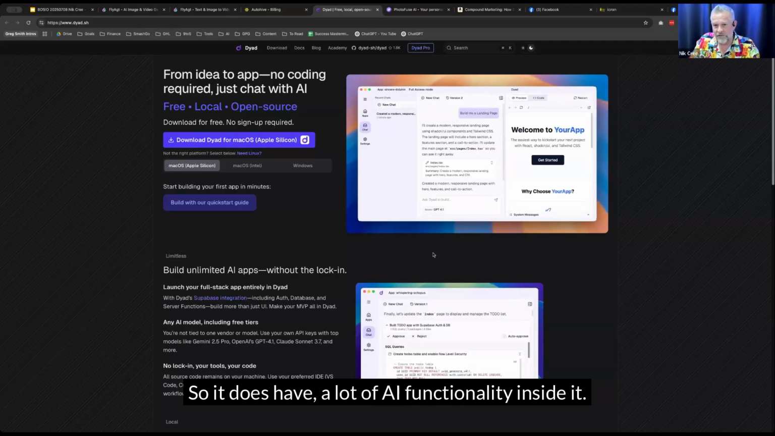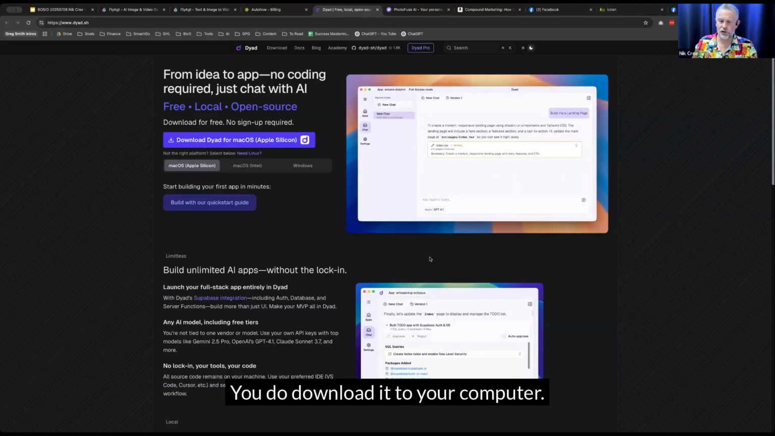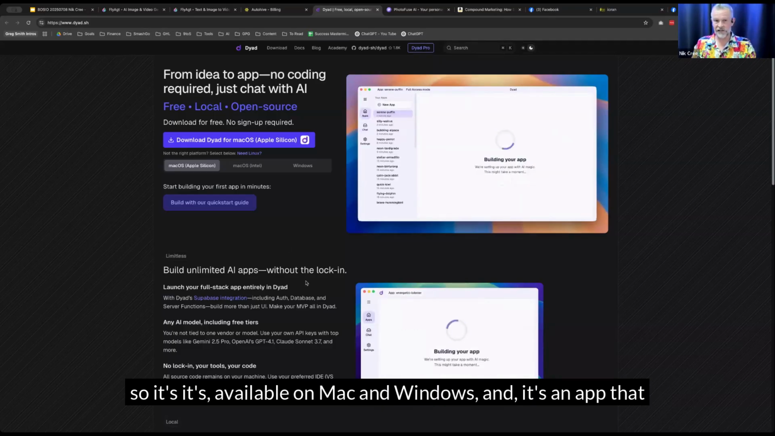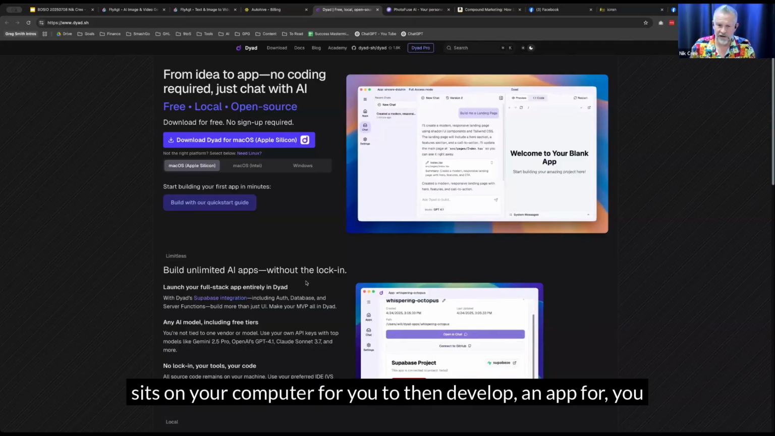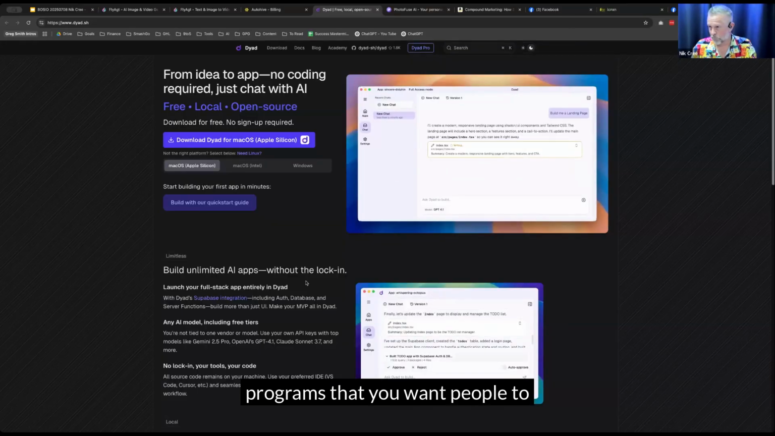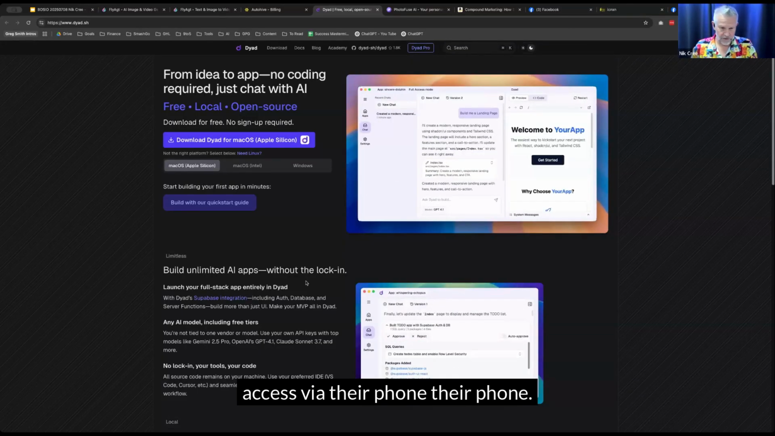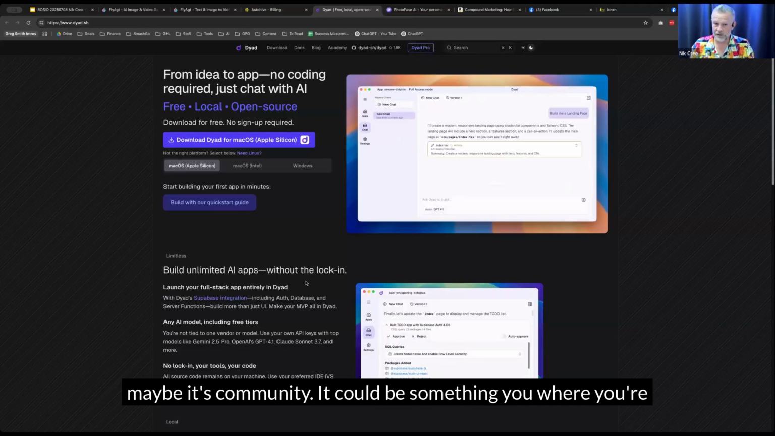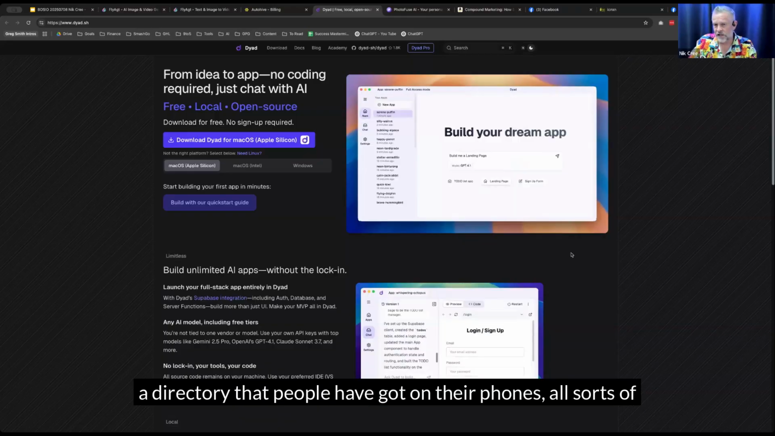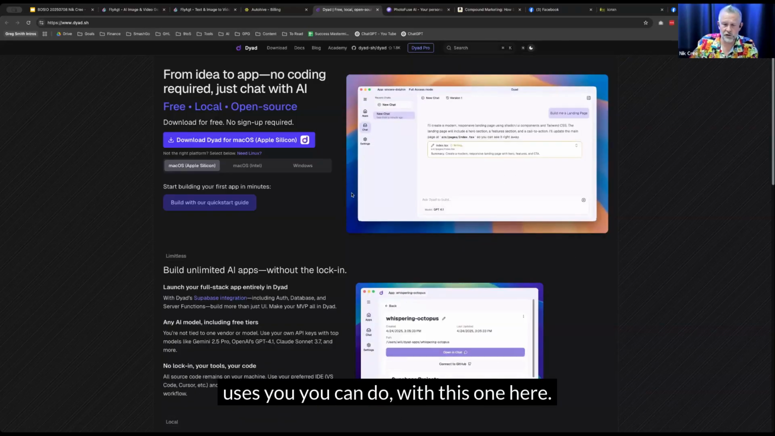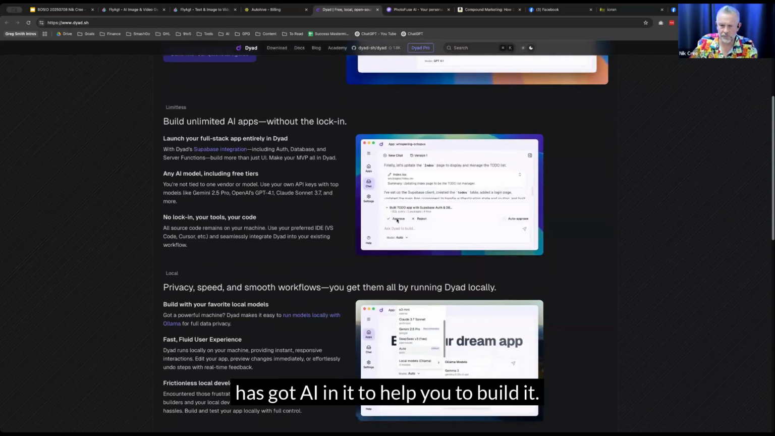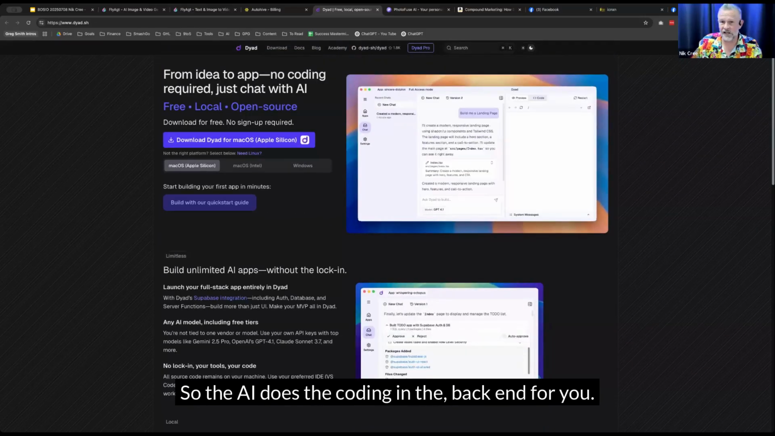It does have a lot of AI functionality inside it. You do download it to your computer. It's available on Mac and Windows, and it's an app that sits on your computer for you to then develop an app for your business. It might be an app for, maybe you run courses or programs that you want people to access via their phone. Maybe it's a community. It could be something where you're developing a community on something like that. You can definitely do something like that. A directory that people have got on their phones. All sorts of uses you can do with this one here. But it is a no-code app that has got AI in it to help you build it. So the AI does the coding in the back end for you.